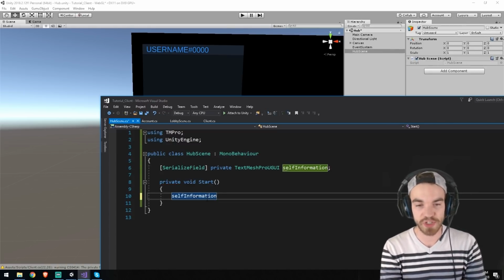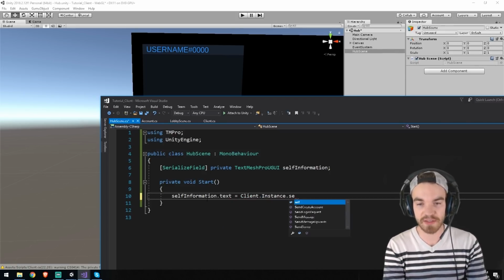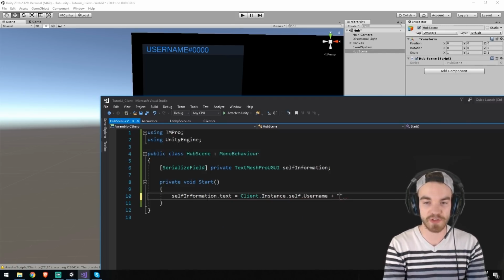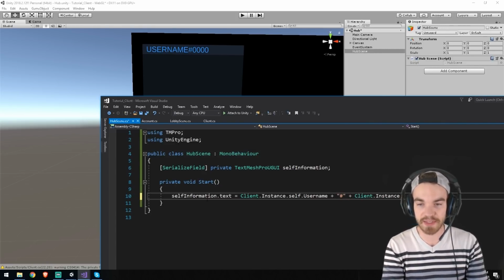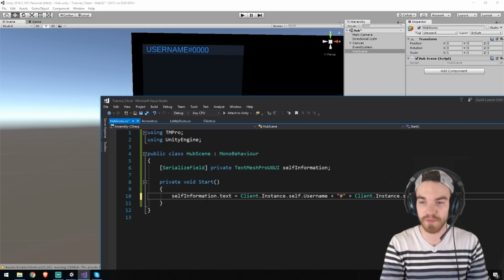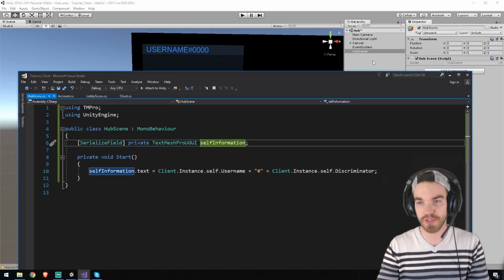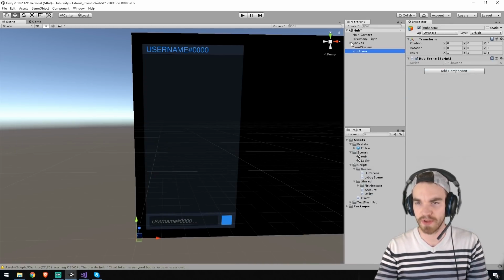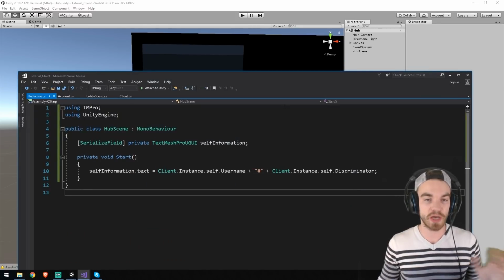We'll say selfInformation.text is equal to client instance self username plus # client instance self discriminator. Okay, so now when we join the scene, we should now have our name at the top. Of course, that's only if we drag and drop this thing in, so I don't forget it, I'll just do it right now. Self info, and we drag and drop this thing. Now, according to our logic, everything should be nice.